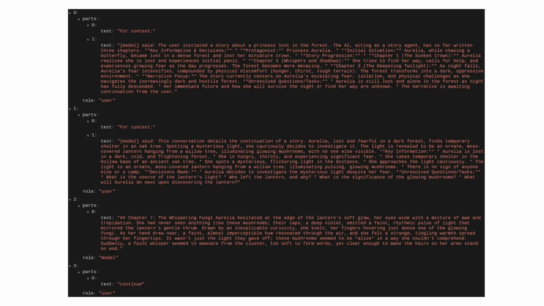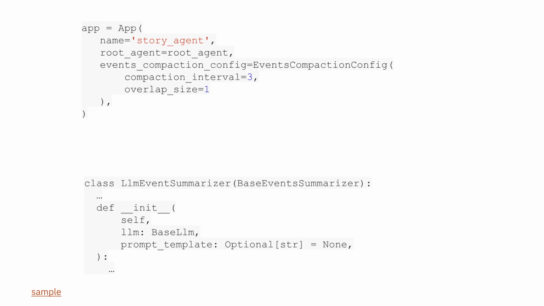If you look closely at the JSON, we've taken 7 full chapters and compacted them. Instead of 7 massive text blocks, you now see 2 concise summaries and just the last active invocation. Effectively, we've turned 7 chapters of noise into 2 summaries plus 1 chapter of signal. This drastically reduces the payload. Implementing this in the ADK is straightforward.